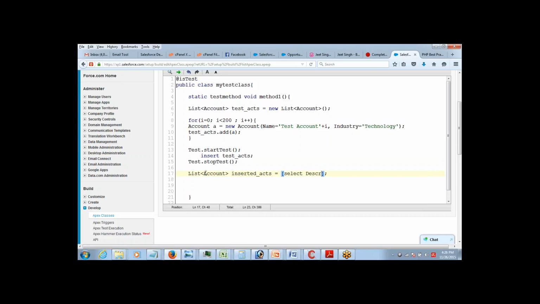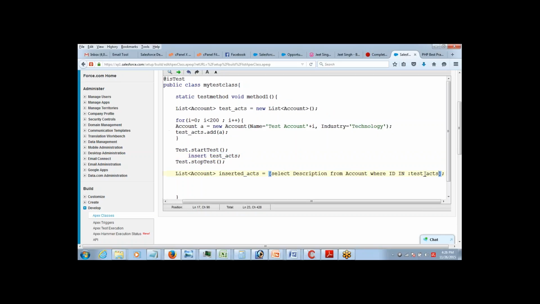select description from account where ID in test. So this query will fetch the description of all the account records which just got created.